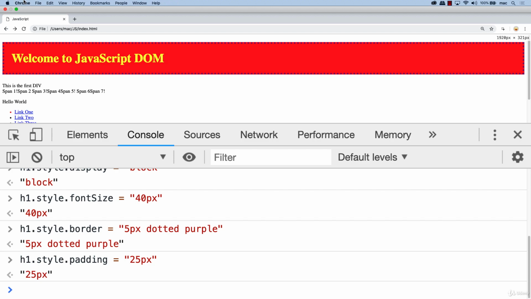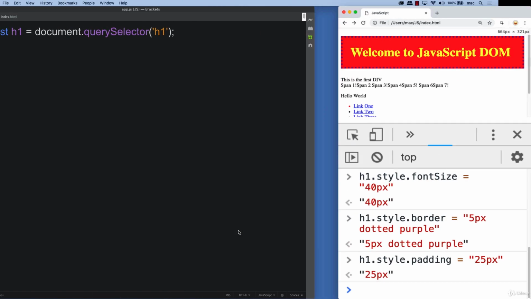So I think you get the picture. There is a lot of options when we are doing this styling.